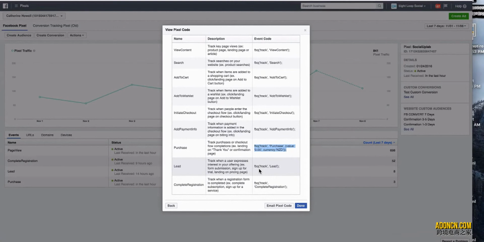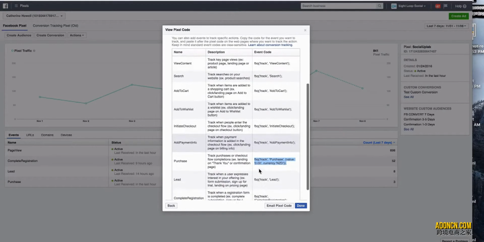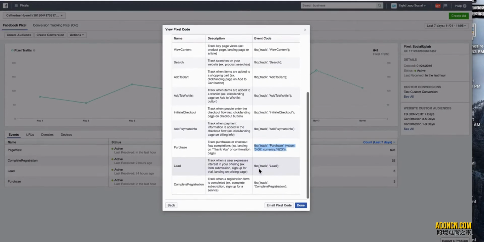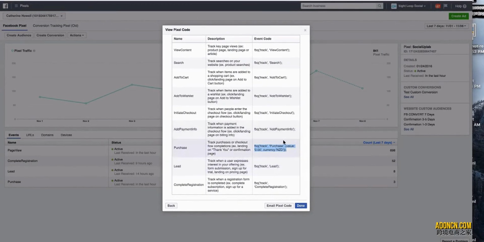Same thing for your custom conversions. You want to make sure that the URL that you are using for that is the actual thank you or confirmation page that you have for your site. So in short, those are the 9 standard events categories, and where you want to put this is on your thank you or confirmation page.